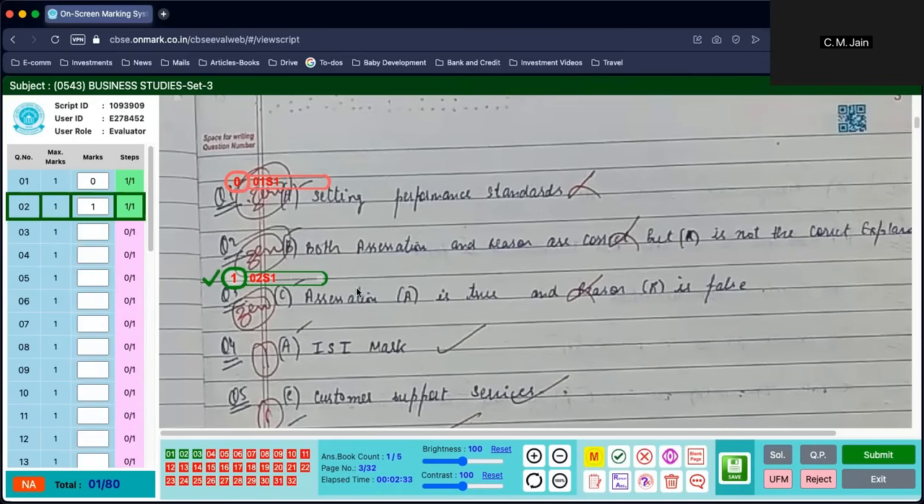So in questions which deserve full marks or which deserve 0 mark, no need to put any tick or cross. Tick and cross annotations are there at the bottom, but no need to use them in questions which deserve full marks or 0 marks, right? That will unnecessarily waste your time.